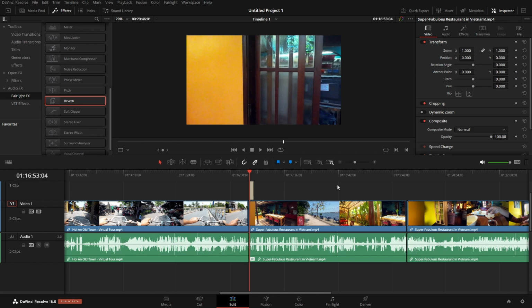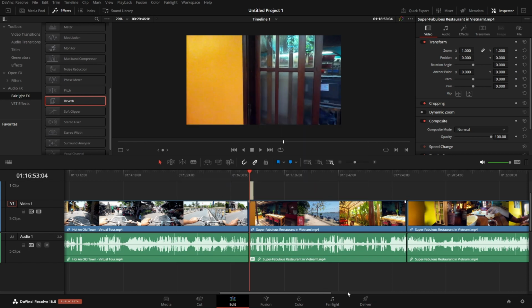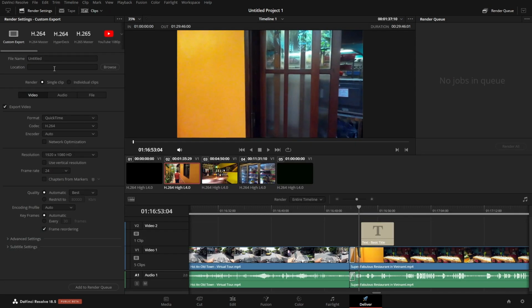Just know that once you've finished editing your project and arranging it, you can come up to the quick export here in the top right-hand corner. Clicking on that, we can then choose from a variety of presets, whether it's YouTube, Vimeo, Twitter, TikTok, etc. We can cancel out of there, and then let's make our way to the deliver page just to show that we have a bit more flexibility here.